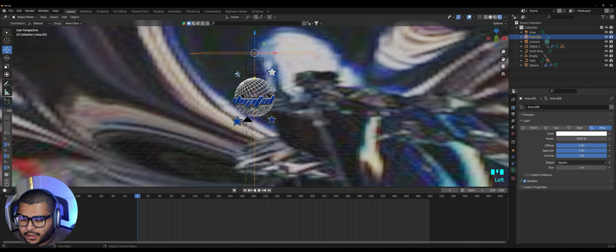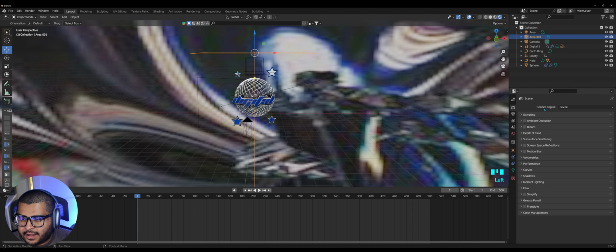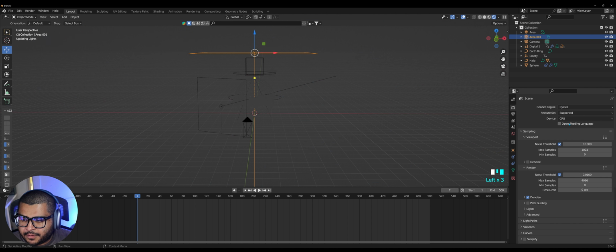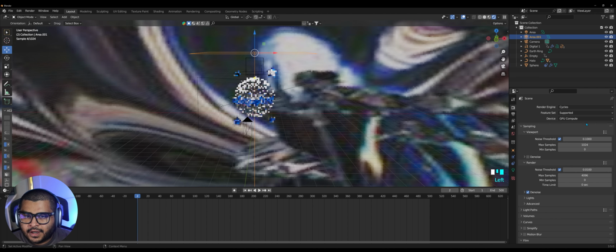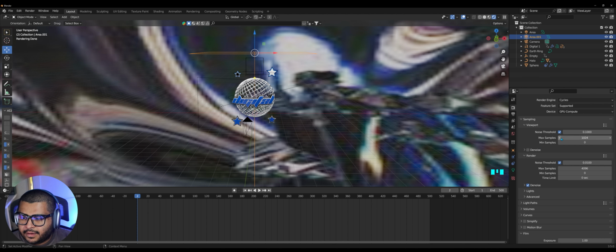Now we can go over to our render properties. And then here on render engine, select cycles. Then on device, you can do GPU compute if you have a graphics card. Then here on the max samples, you can do 300. And then on render, here on the noise threshold, you can do a 0.5. And then max samples here, you can do 300. Then you can also select denoise here.